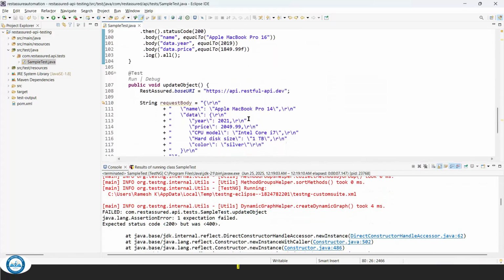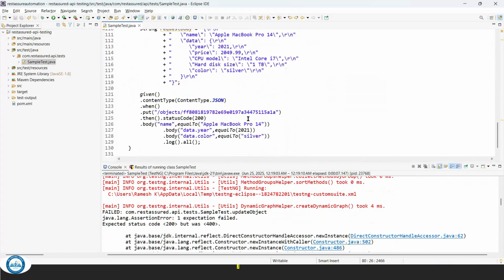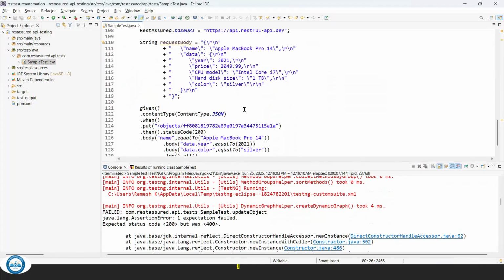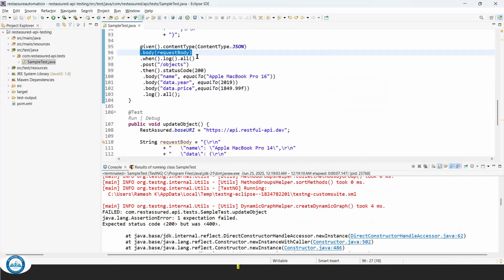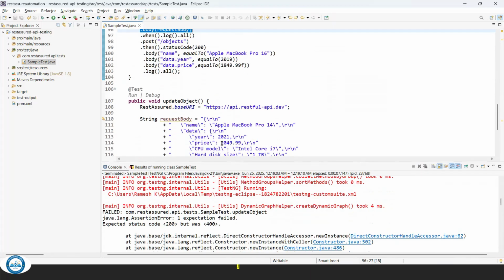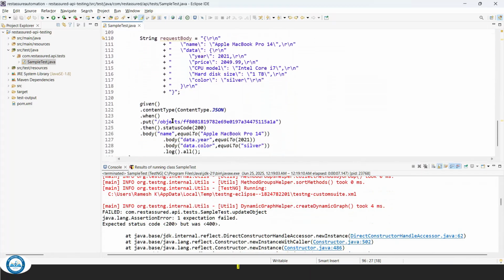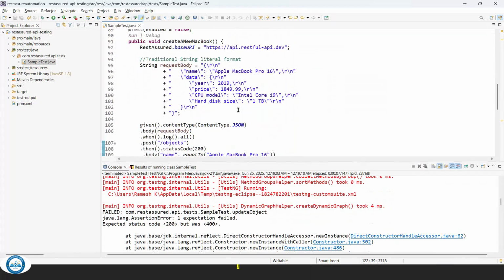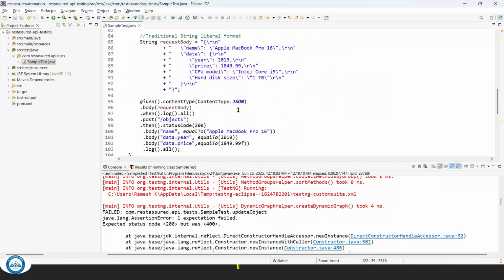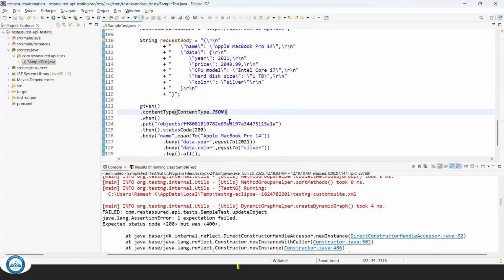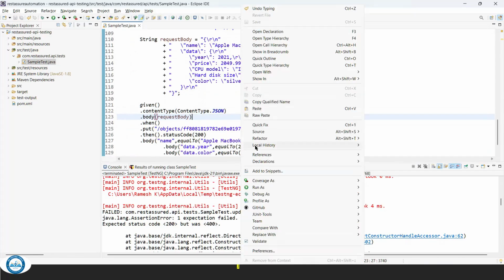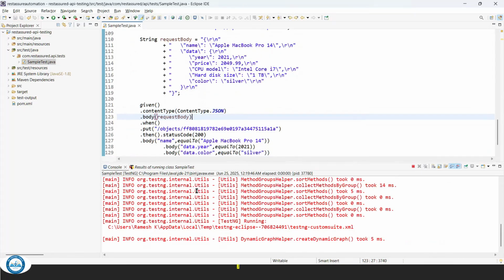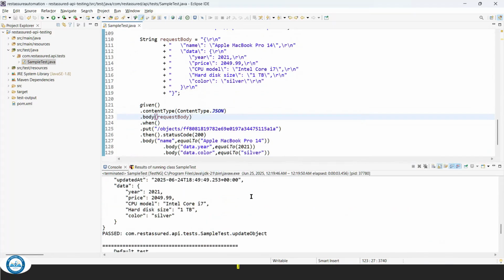Let me check it out once again. I'm really sorry, I made a mistake. The problem is we did not add this request to body, guys. That's a problem. There you go. Where is the body here? Yes, after content type. Here you go, this is the mistake. We have done it. Now it is passing.